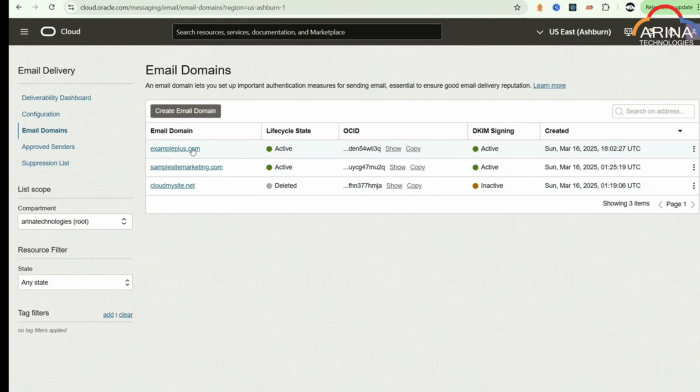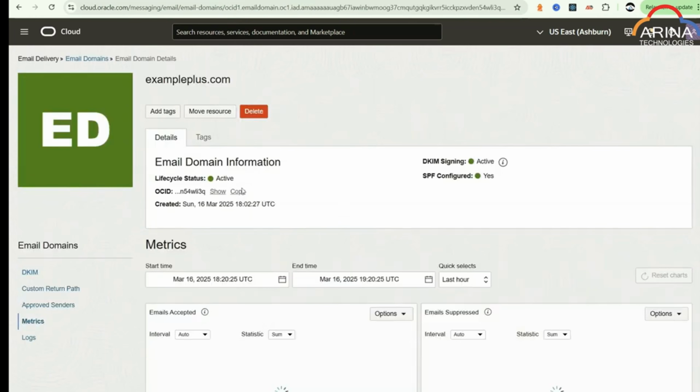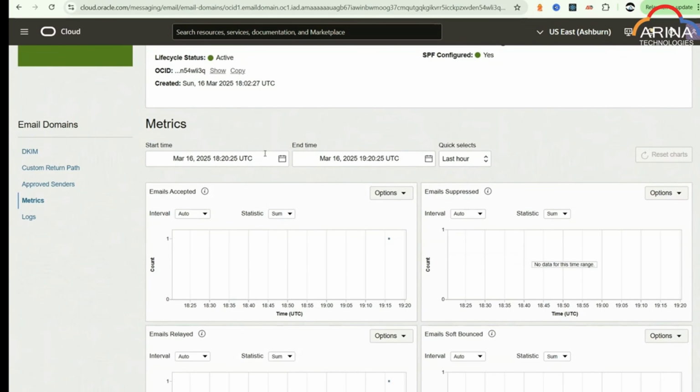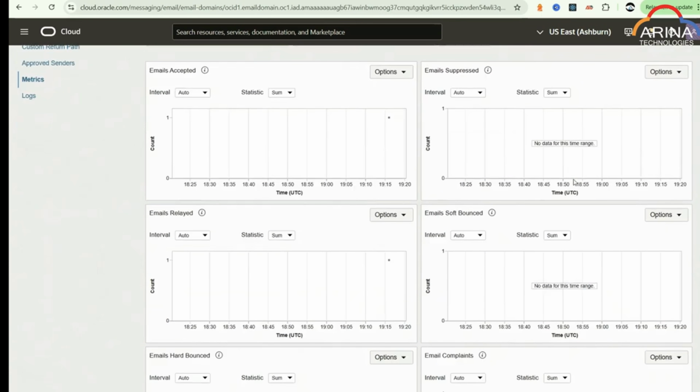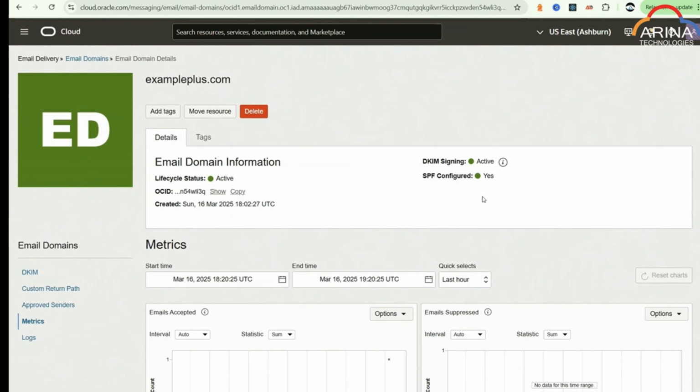I just wanted to quickly show the monitoring aspect, where you could check the metrics. These are the metrics that you can see: the start time, the emails suppressed, the emails bounced. This is OCI's native monitoring that you could use. And then the logs are here.